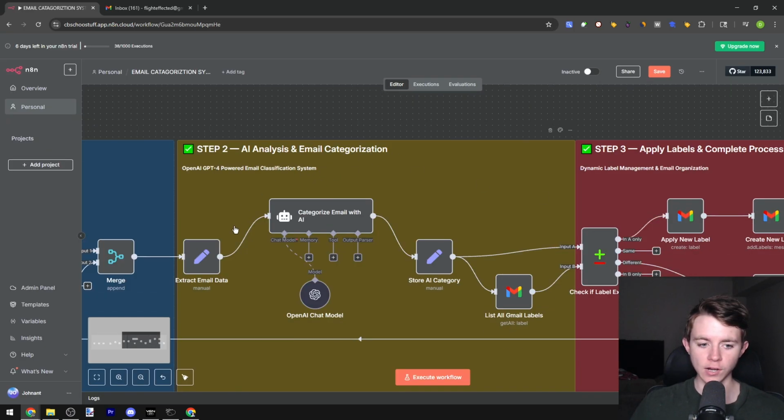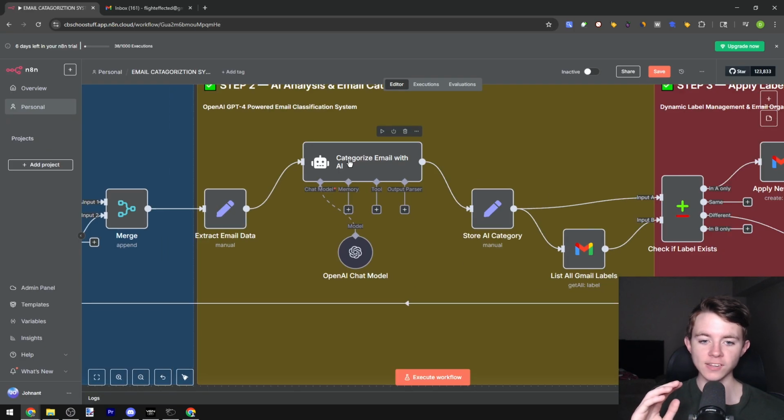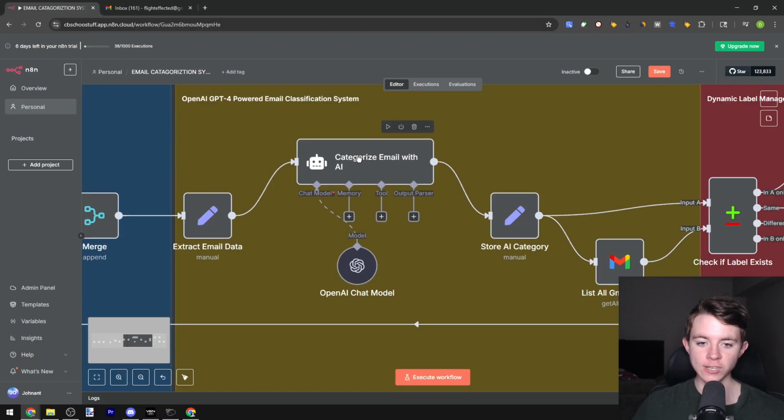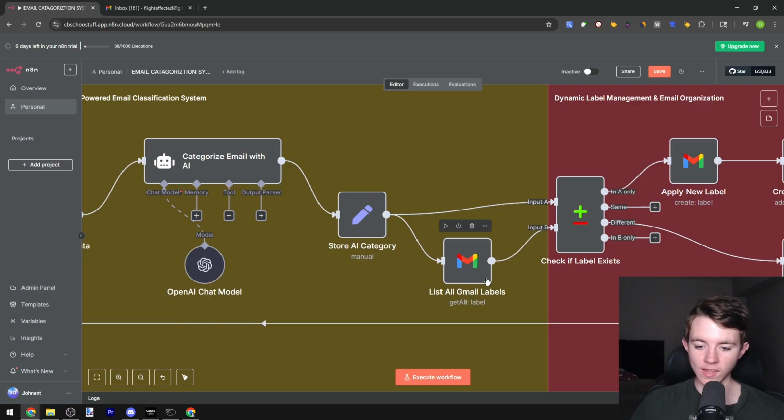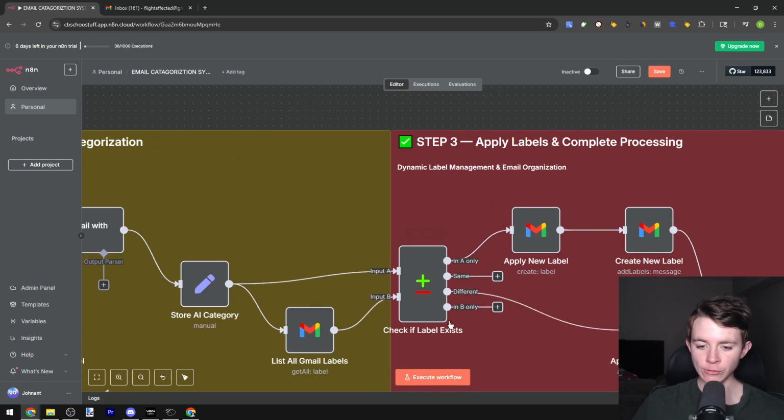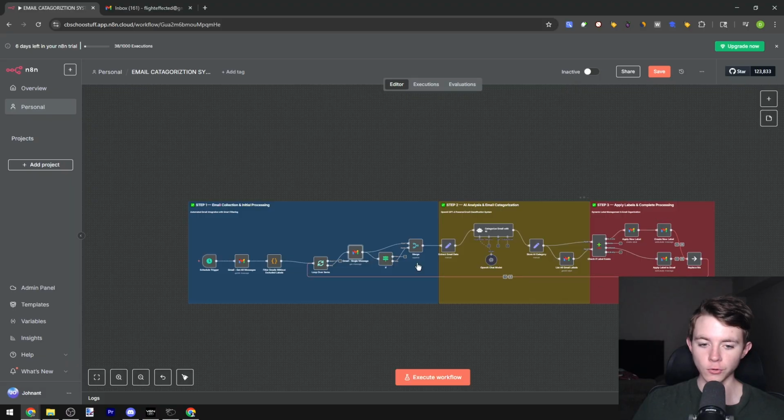And on step 2 right here, it's going to extract all the email data. And then it's going to send all the data to the AI agent. And after it sends it to the AI agent, it's going to analyze it right here using OpenAI. And it's going to list all the emails. And then for step 3, it's going to see if the label exists. And if the label doesn't exist, it's going to add a new label to it. And then it just loops back to the beginning.